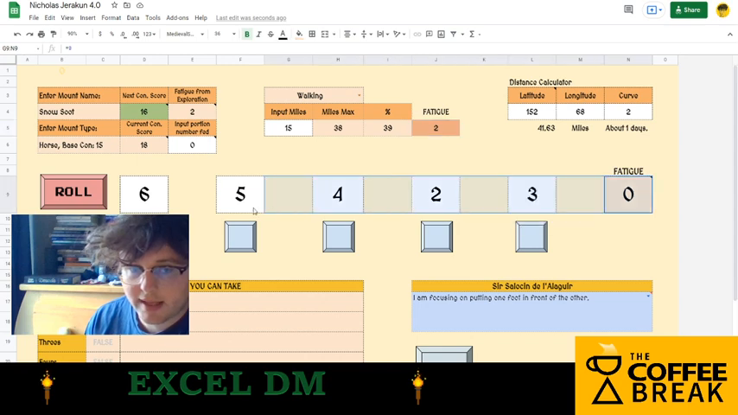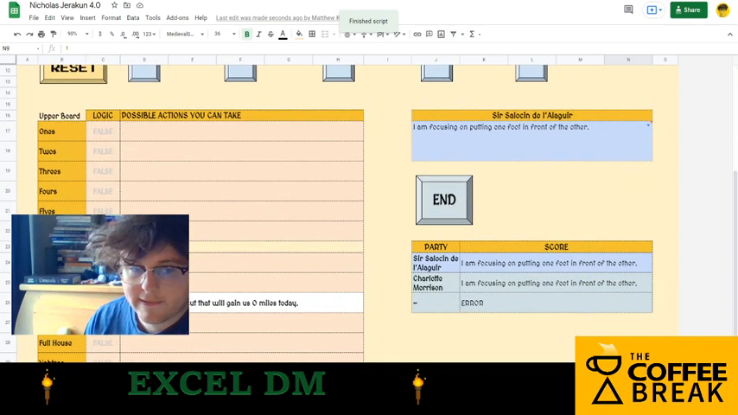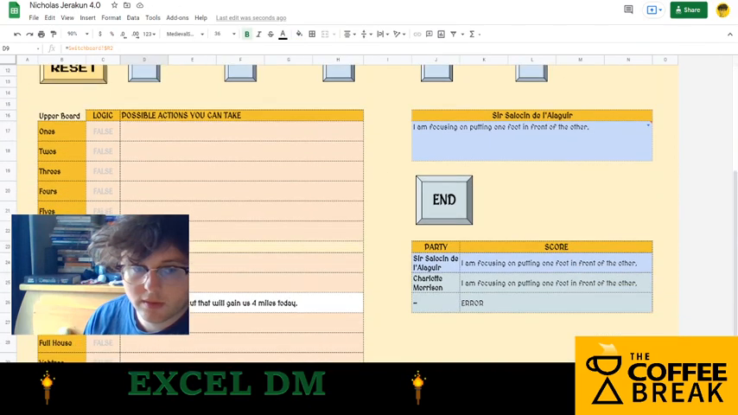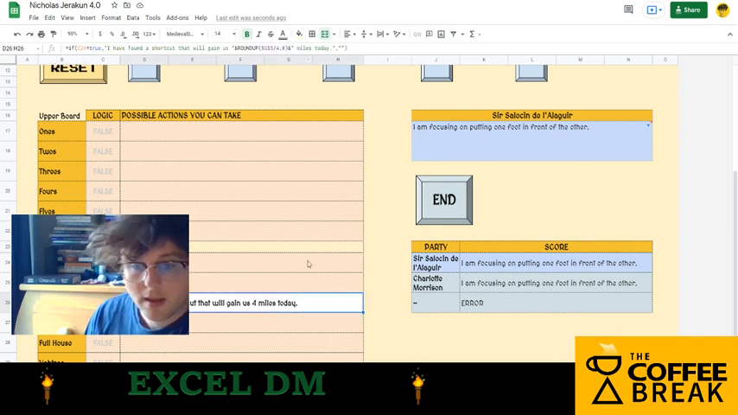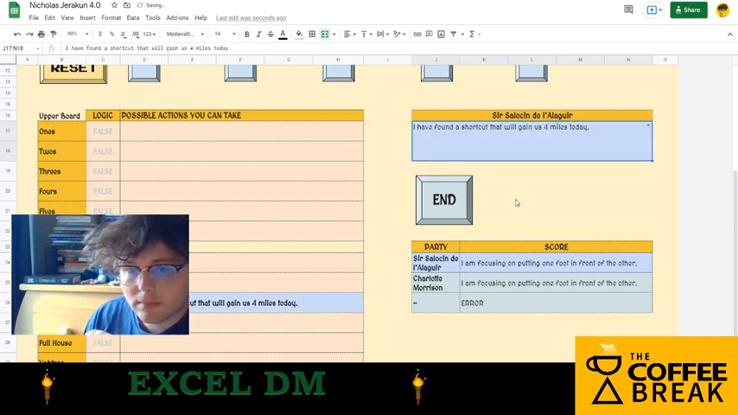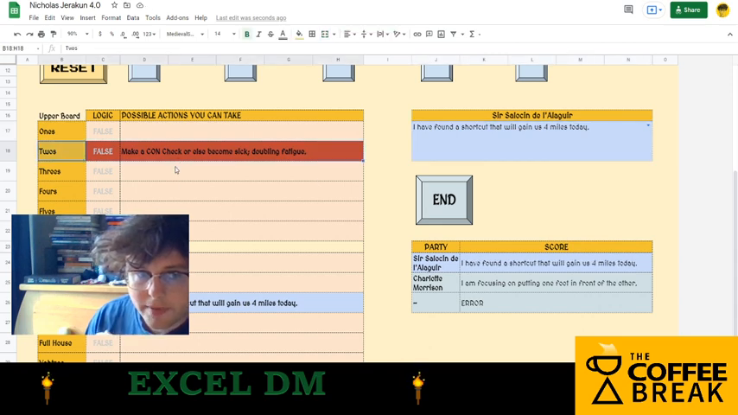On top of that, you can then gain fatigue optionally by playing the travel game, which is based on Yahtzee. And hit reset, didn't I? So we're up in 15. Yeah. So what have we got here? We've got 1, 2, 3, 4. That's a small straight. I have found a shortcut that will gain us 4 miles today. And then I can put up here that statement, and then I can hit end. And then you get your trap.